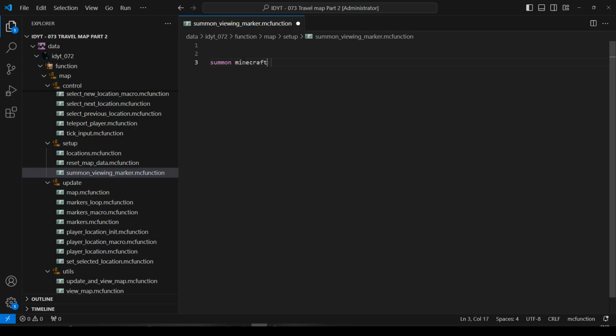Summon Minecraft Item Display. Now, I tried to use a marker entity, but they're all buggy if you try to spectate them. So we're not using that, we're using an item display. I want it to be looking down at the map, so let's give it some rotation. Put 0F for its, I suppose, left and right. And we'll put 90 for its pitch, so it's looking straight down at the floor. And I'll give it a tag as well. Tags: viewing position. We'll save that.